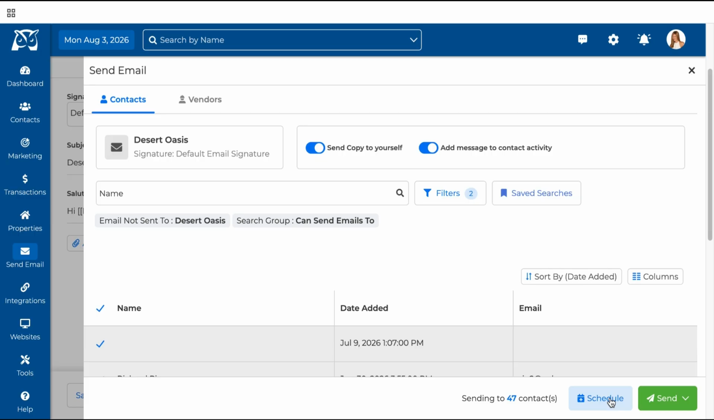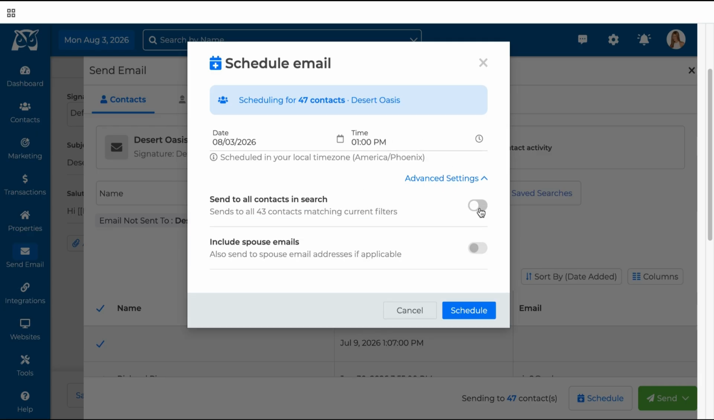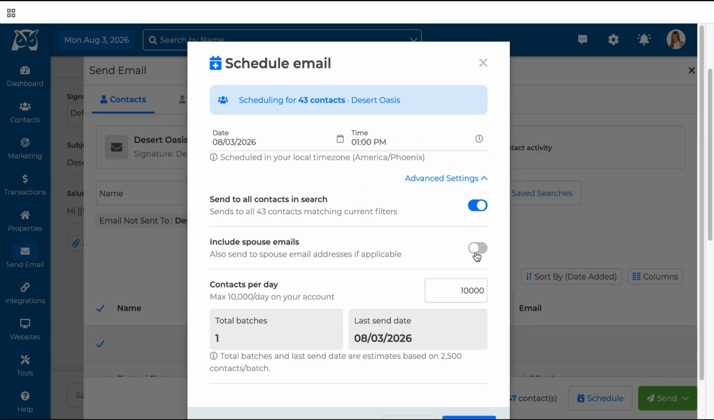If you wish to schedule out your email, you'll click on Schedule, select a date and a time, and click on Advanced Settings to send to all in search. If you want to include spouses, you'll want to make sure that toggle is on as well.